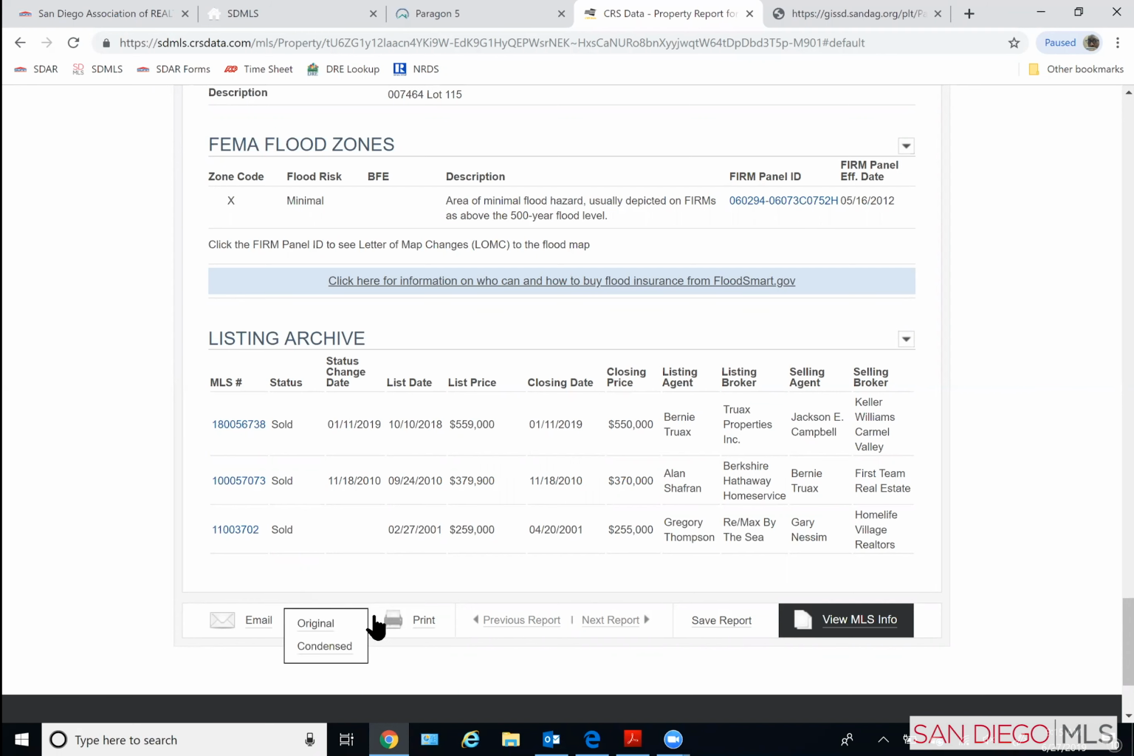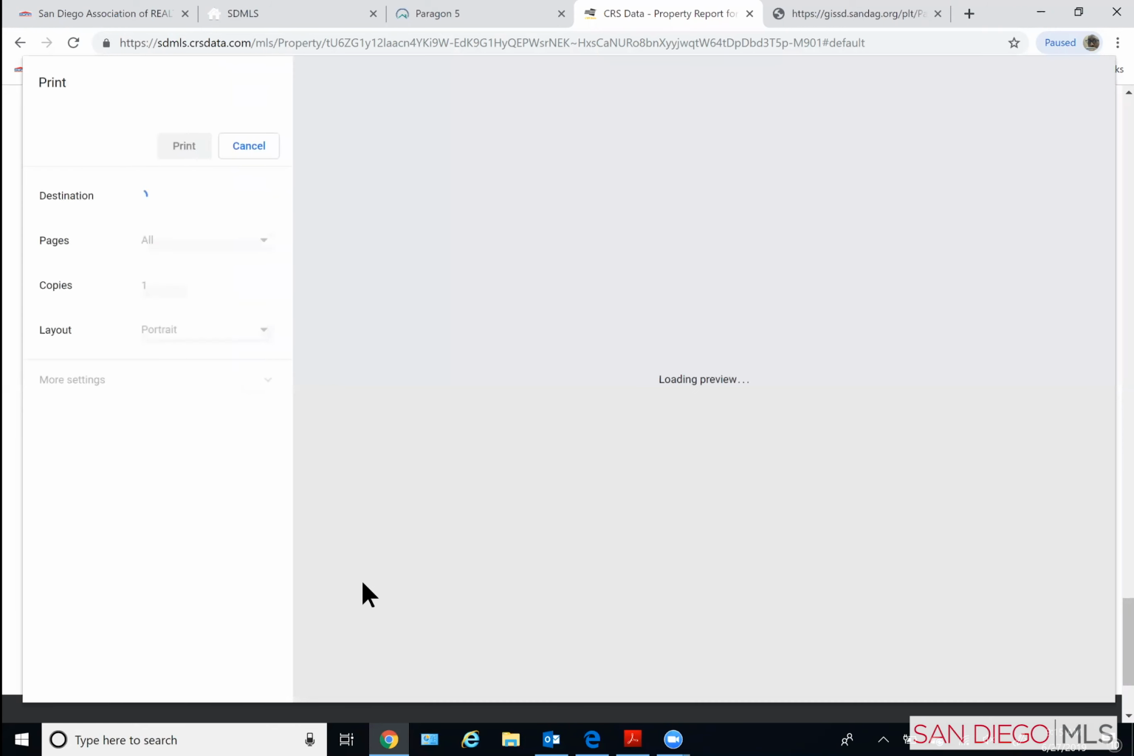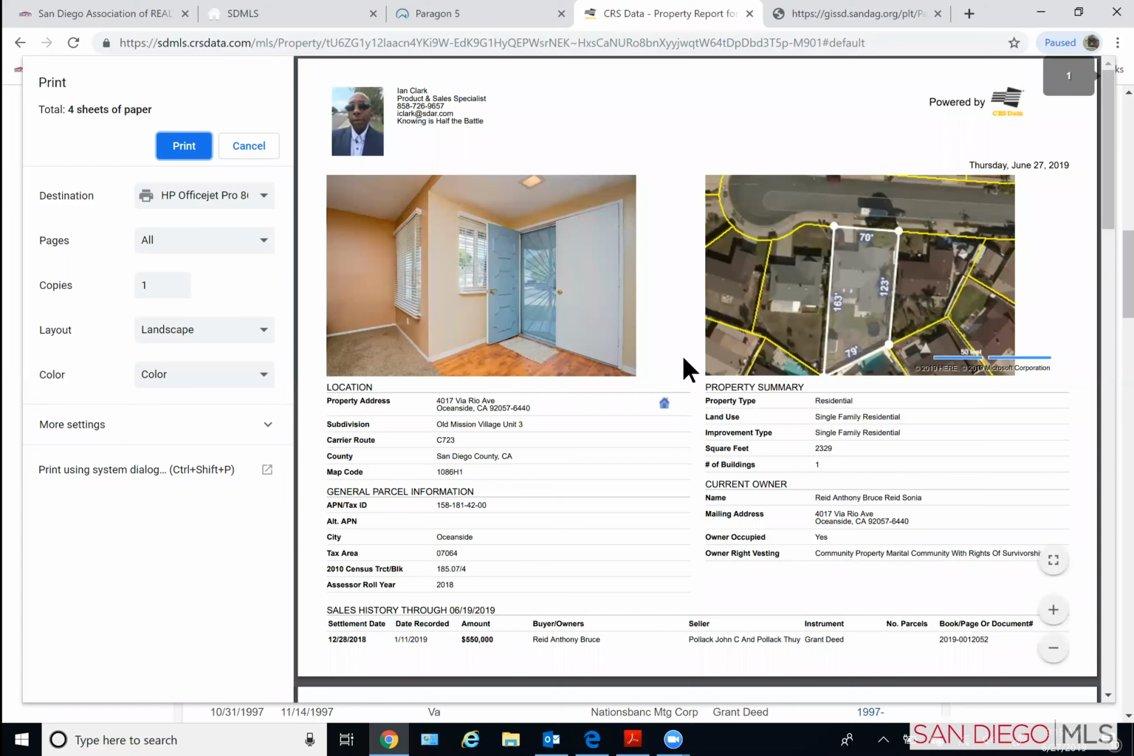Now, when you go to click on print, and I'm going to go ahead and click on original just so you can see what happens here, you're going to get the entire report.